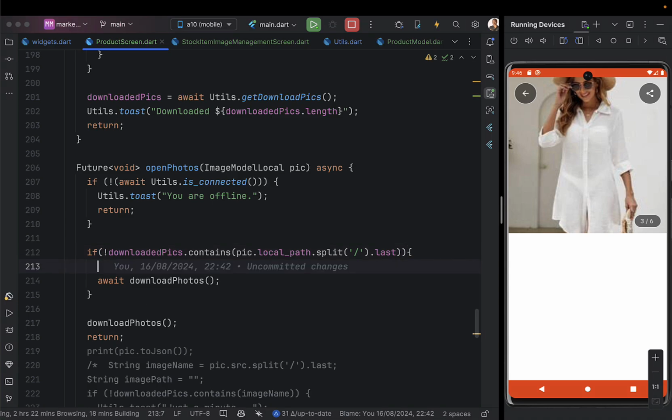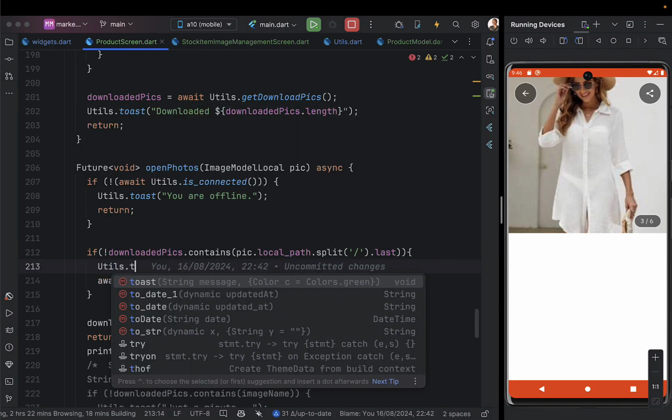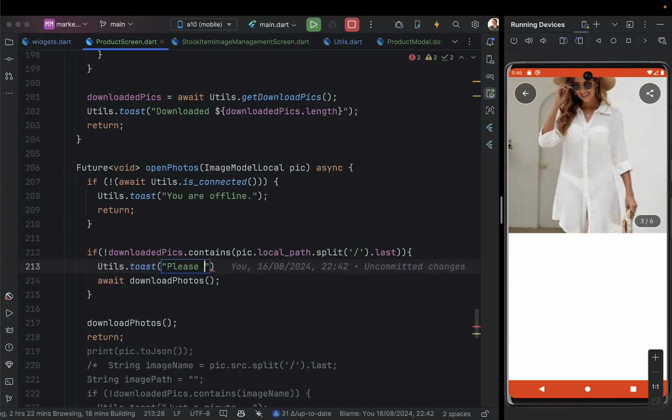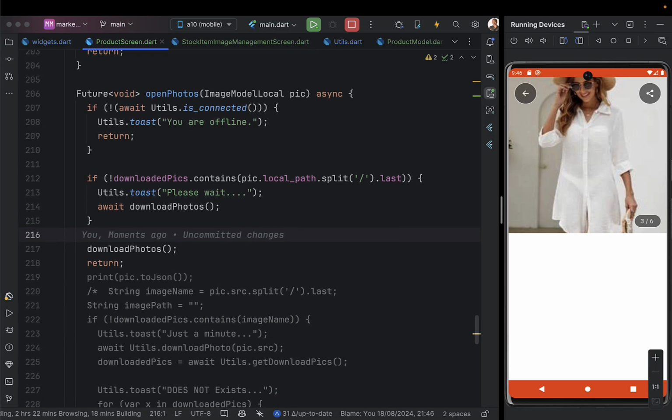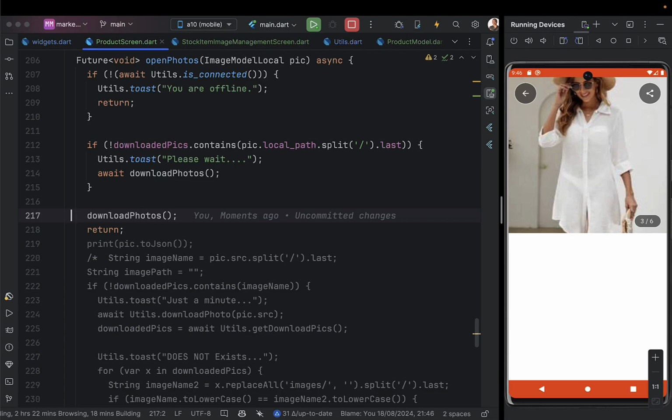Or we can simply put here a toast and say "please wait", like this. That is in case the photo is not there, right? That's in case the photo is not in the list of the photos that we have already downloaded. So if it is there, we shall get the path of the downloaded photo and then we display it.